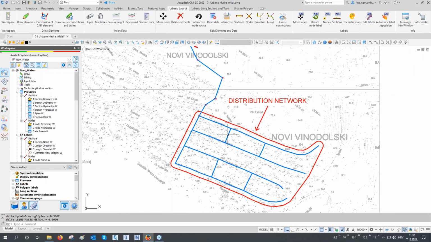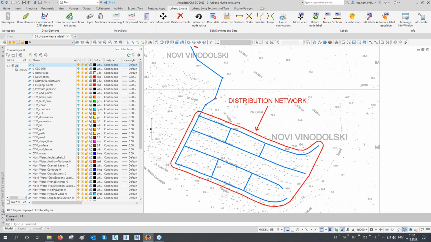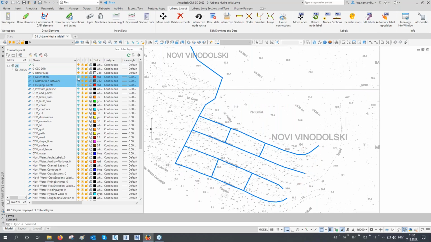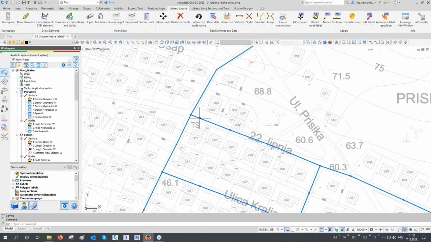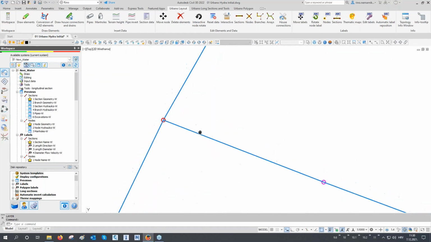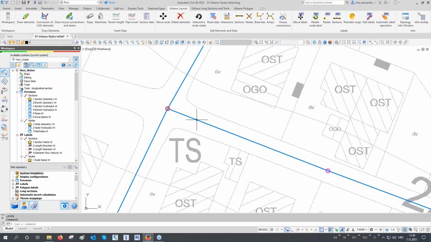Okay, let's now turn off these AutoCAD layers that I previously turned on: the description, original polylines and helping points. We turn them off, and now we have only the Urbano network showing here. And like I already showed you before, these are lines on separate layers.